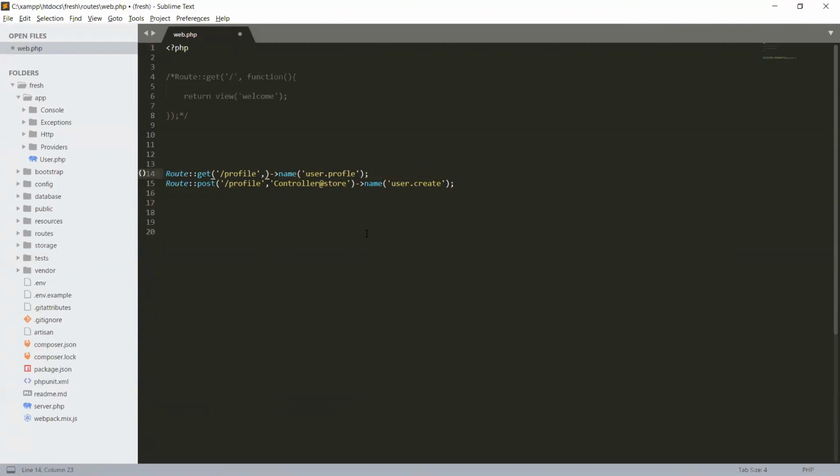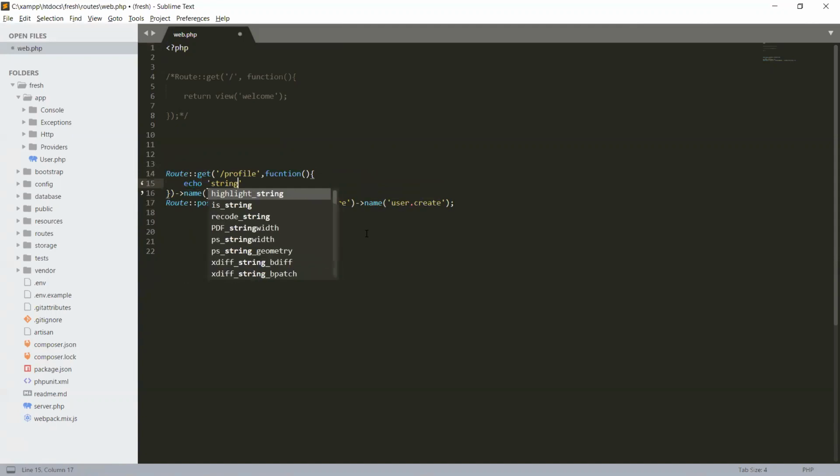And we will call it like the other function with closure and echo a string.